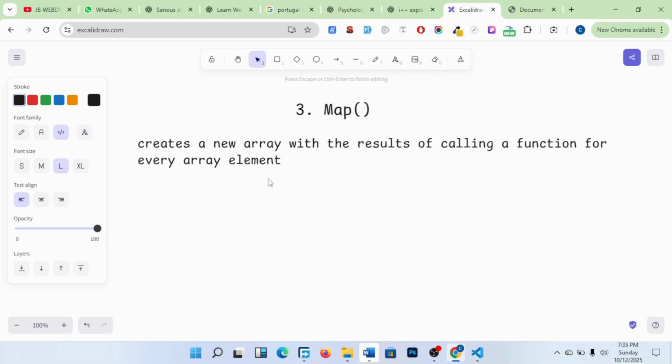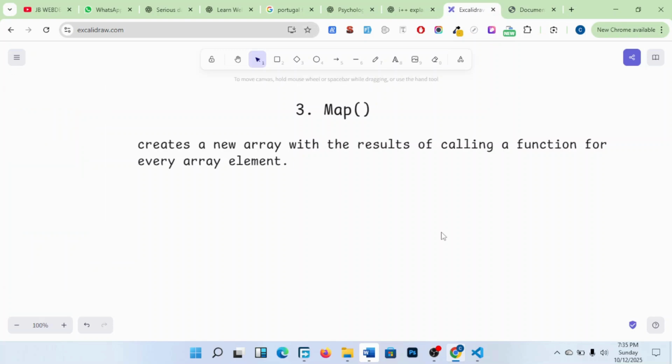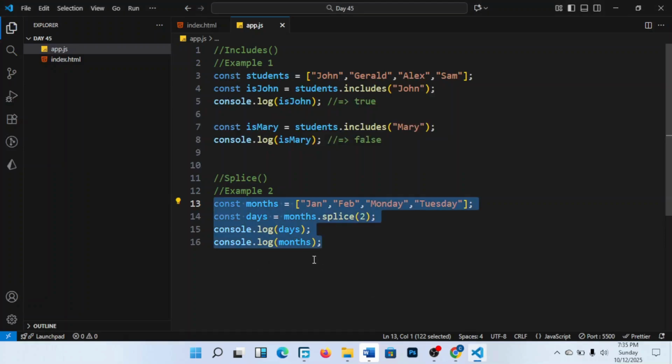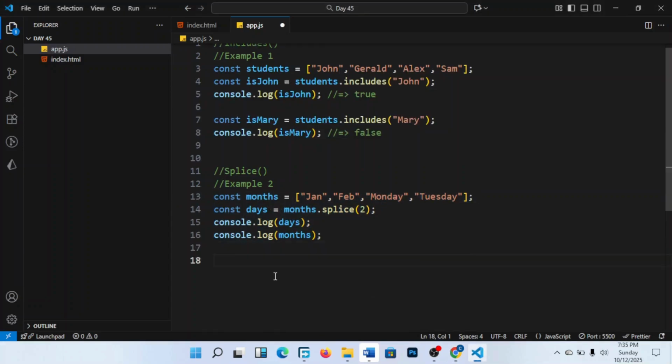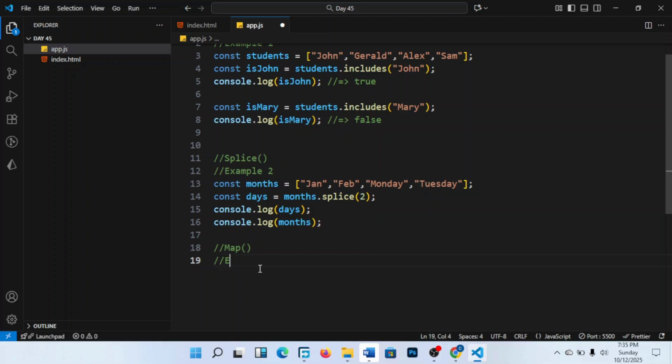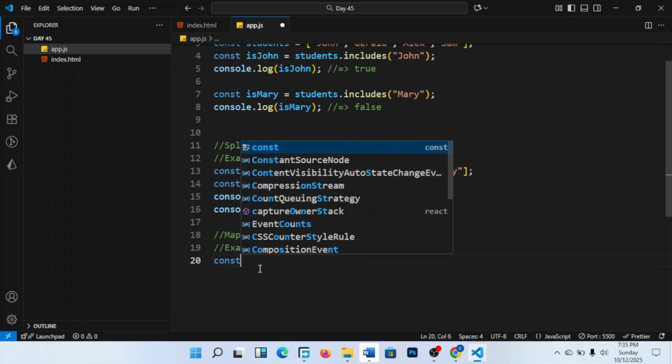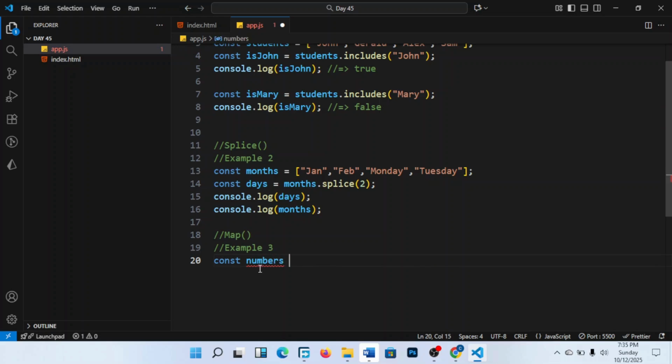So this is the map method. Let me give an example. I put here map, example 3. Then I put const numbers is equal to, I open the array here, and I put 1, 2, 3, and 4.